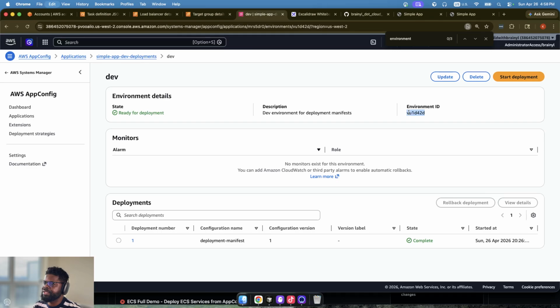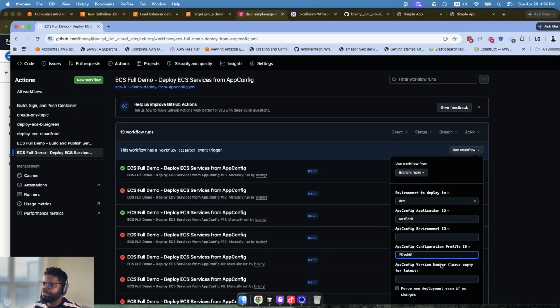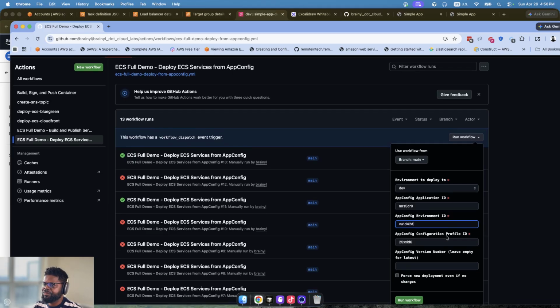This is the environment ID, right? Okay, cool. So once we have the environment ID, we're going to go back here and paste the environment ID. So app environment ID, configuration ID, profile ID. And then which version do we want to deploy? This is not the infra person doing this now. It's assumed this is a developer, right? Because now you want to deploy your change.